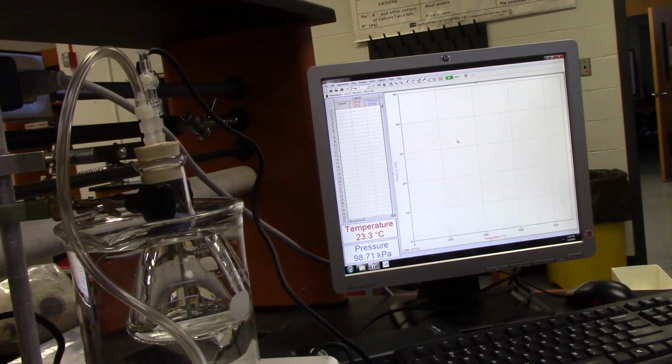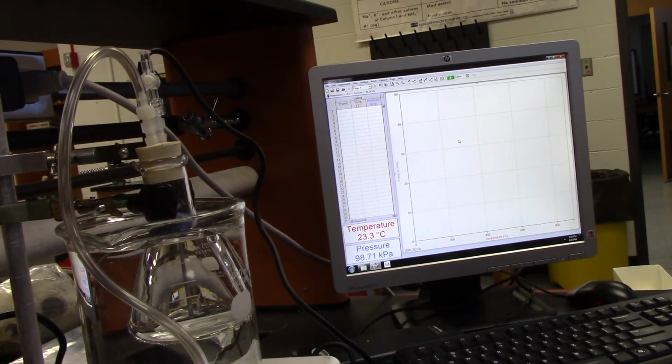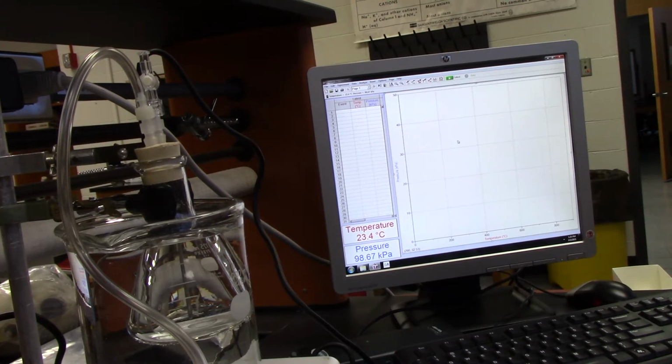I'm going to collect the first data point, which says 23.3 and 98.71 kilopascals. I'm just going to hit the button for that, and turn on the heat and start recording. Every 5 to 10 degrees, I'm going to record the temperature and pressure to get our data, and then talk about what it is.